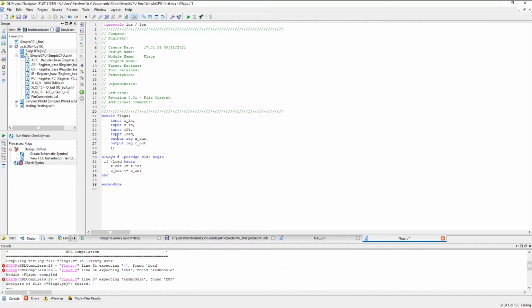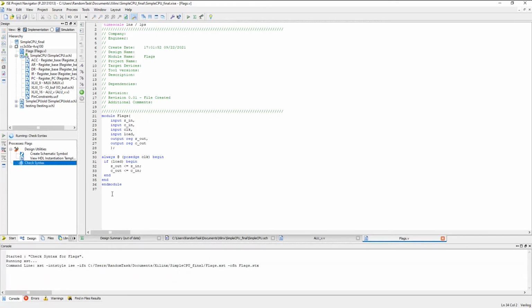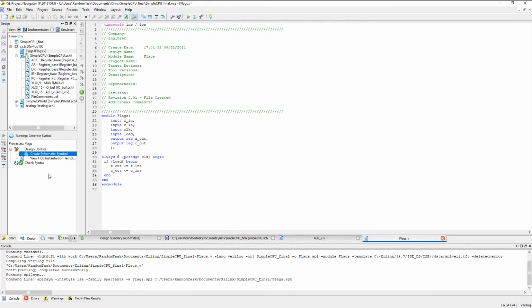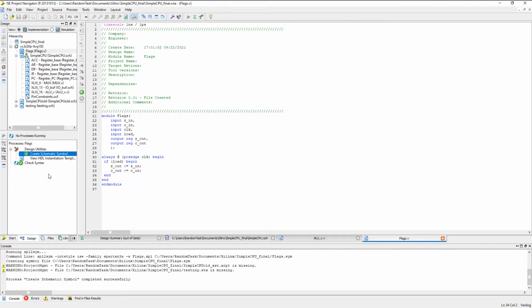And I forgot the brackets around our sensitivity list. And the second end for our always block. Okay, now we're good. So we'll create our schematic. And add it to our top level.